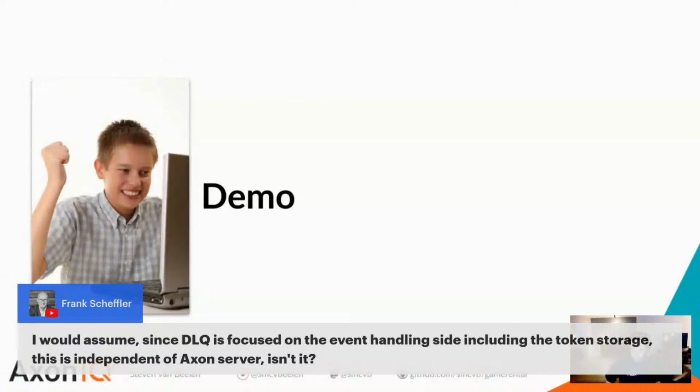I would assume since the DLQ is focused on the event handling side, including the token storage, this is independent of Axon server, isn't it? That's completely correct, Frank. It is independent from Axon server, especially because we want those letter queues to be stored in the same transaction as your token. So we saw earlier, what the letter queue does is unblock us. If an event fails, we don't just blow up. No, we proceed to the following event.